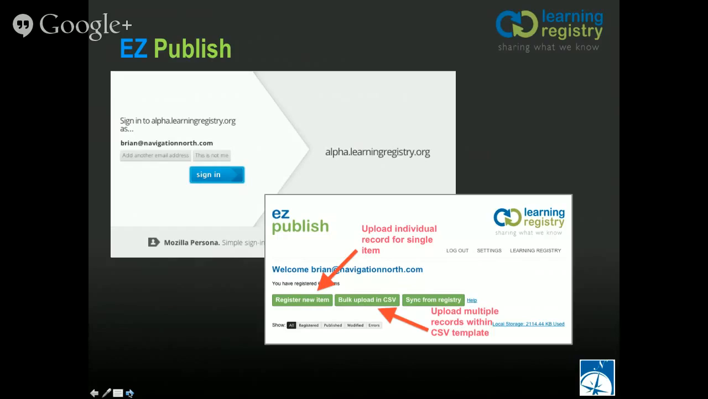Easy Publish is managed by signing on through a Mozilla Persona account onto the Learning Registry system. Once those agencies have registered an account and have a publishing account with Easy Publish through the Mozilla Persona authentication, they can upload individual records for single item loads, or they can upload multiple records in batches with a CSV template that's provided on the interface of that tool.